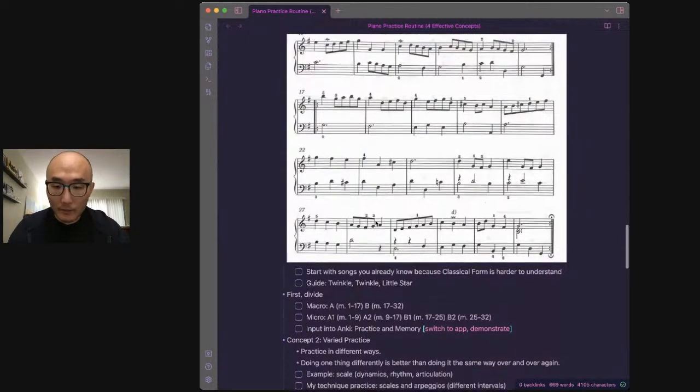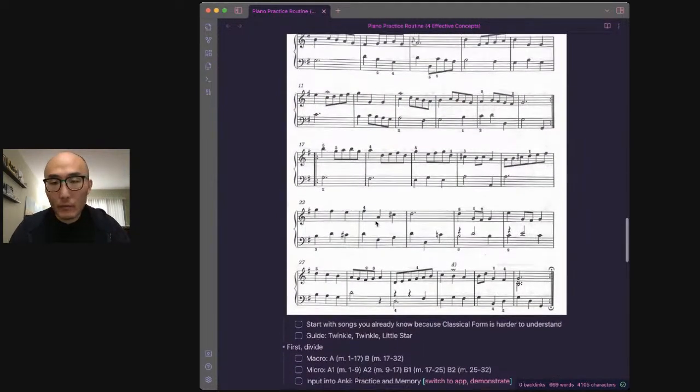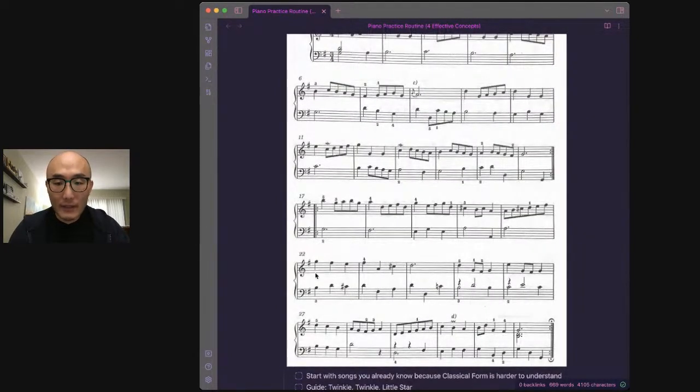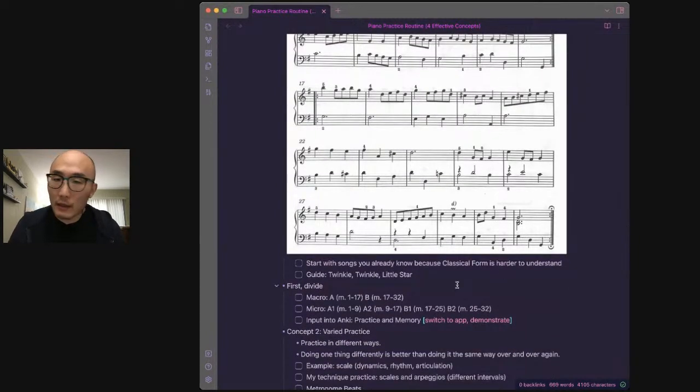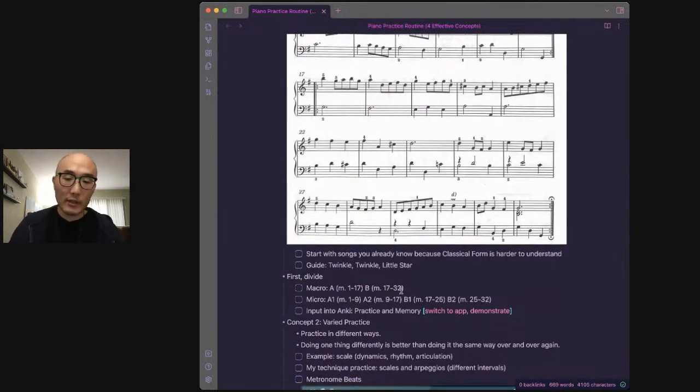So going back here, what I wrote for the macro measures 1 to 17. This is fairly easy because it's just half of the piece. So that's A. Now 17 to the end is going to be B, but you can really label it all you want, whatever you want. You can use numbers or you can use letters. I tend to use letters.